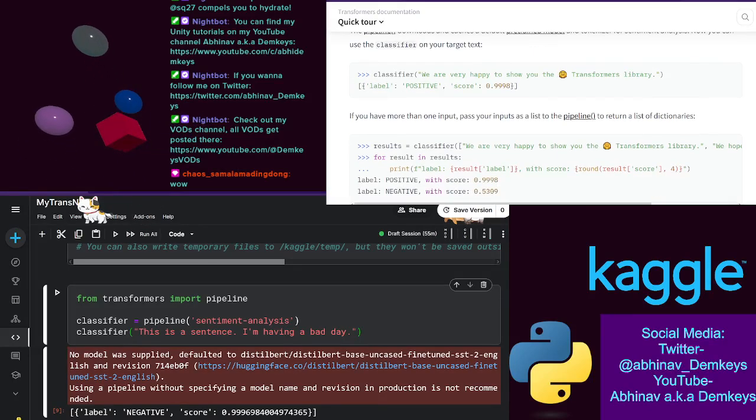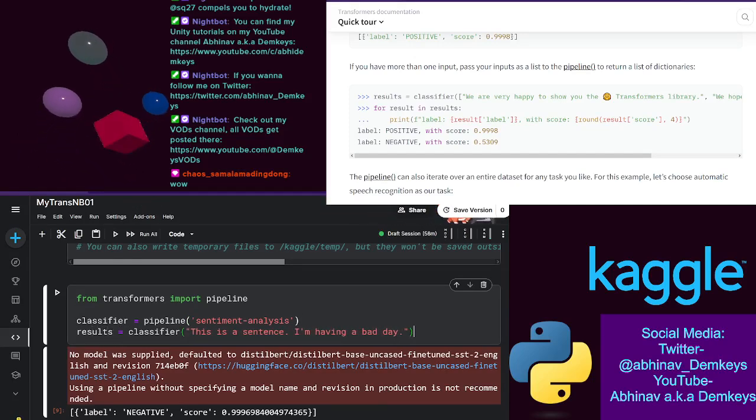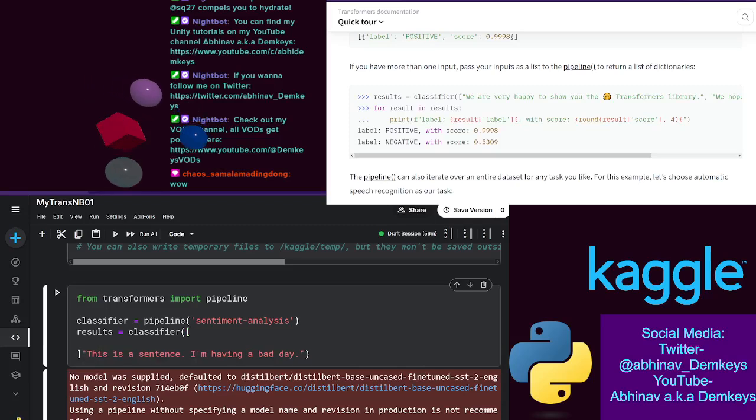If you have more than one input, pass your inputs as a list to the pipeline to return a list of dictionaries. Okay, let's try that. Results equals classifier. We have to pass it in as a list, right? So let's do that.